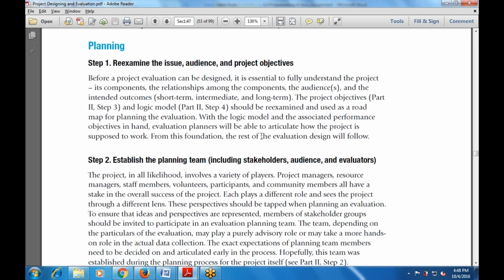So step number 1 is re-examine the issues, audience, and the project objective. That is used for the project evaluation, and can be used for fully understanding the project components, relationships among the components, audiences, and the intended outcomes. That includes the project objective and the logic model, which should be re-examined and used as a project map for planning the evaluation.